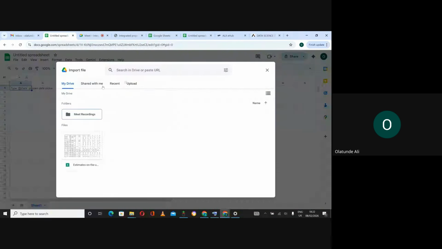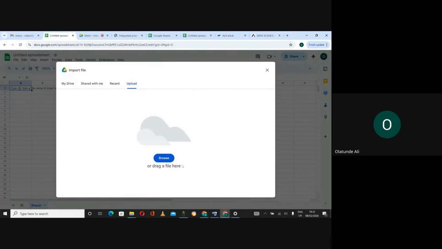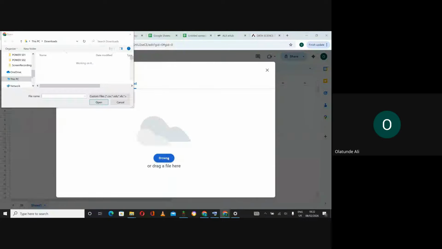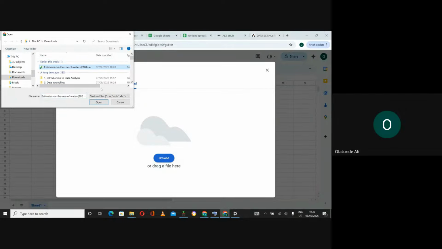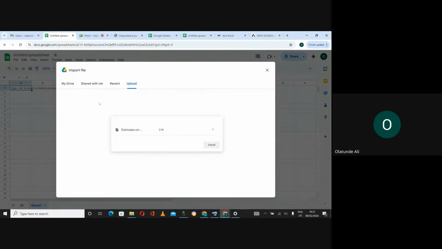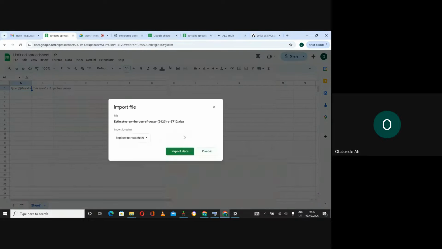Like I said, I had already downloaded it before. So all I'll be doing is upload. Once I click on upload, I'll click on browse, and then I can see it here. So I'll click on open. It's asking whether to replace the spreadsheet, insert new sheet, or create new. Let's just replace the spreadsheet since we've not used it before. So we import our data.